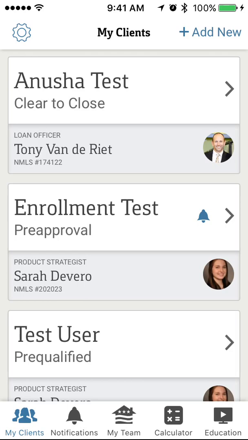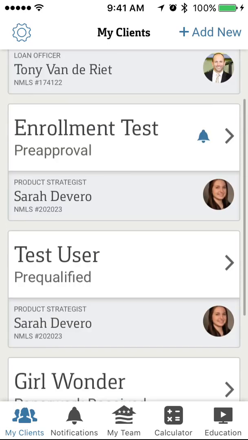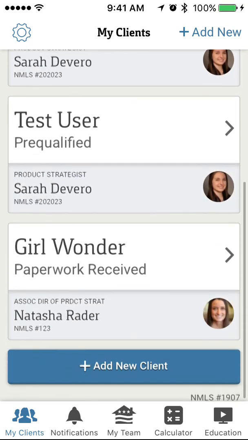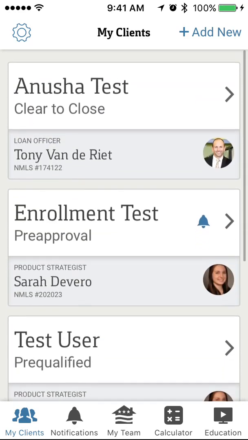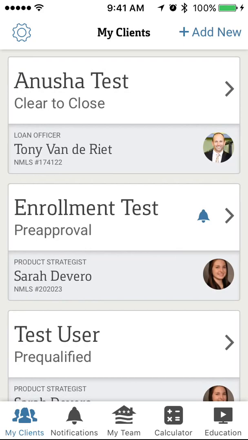Now keep in mind, this is through Veterans United, which means these are clients that you are working with and they are getting a loan through Veterans United. Now I have a demo account. These are not real people, just for the sake of privacy and security. So notice everywhere we see test, girl wonder. These are all different client names, or we'll pretend they're different client names. Let me click on some of these just so you can see what they do. So I'll actually start with the enrollment test where it says pre-approval.